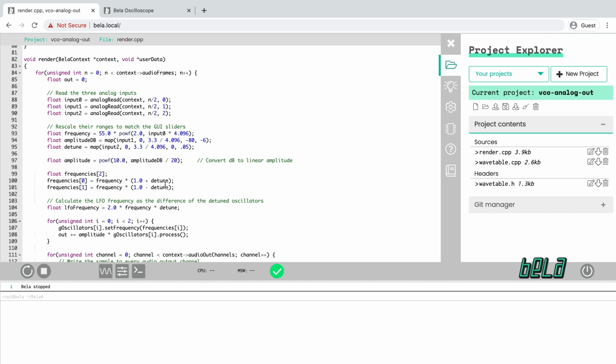Down here in render is the code that you have to add yourself. In the previous example, we dealt with the rescaling of these ranges, and then we have to add a calculation for the frequency of the low frequency oscillator. Notice that it's just the difference of this frequency and that frequency. In other words, it's 2.0 times the frequency of the audio oscillator times the detuning ratio.